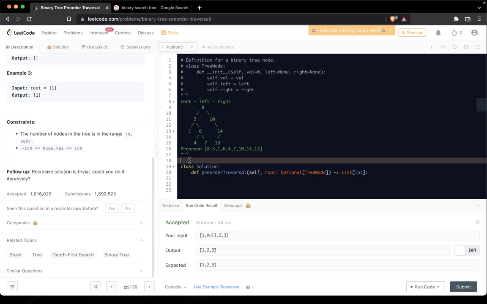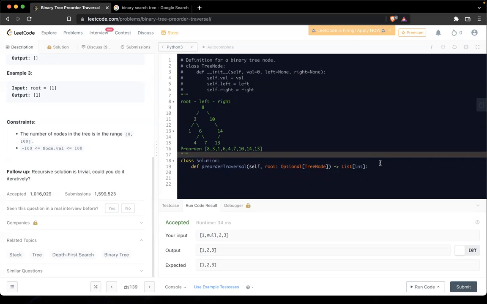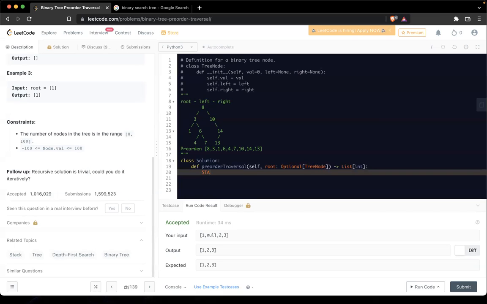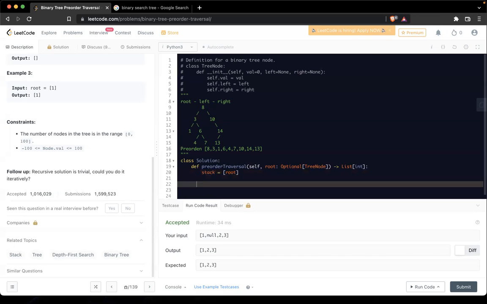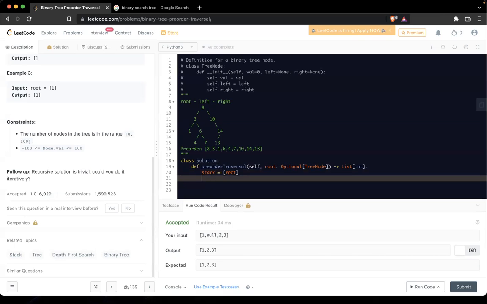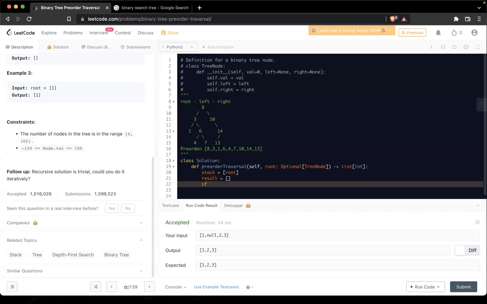Now that we have that in mind, let's start to code. Here I'm going to define a stack, and it's going to be equal to, firstly, the root. And after the root, I'm going to put the result. So result is also empty. Again, we're going to start with the edge case.